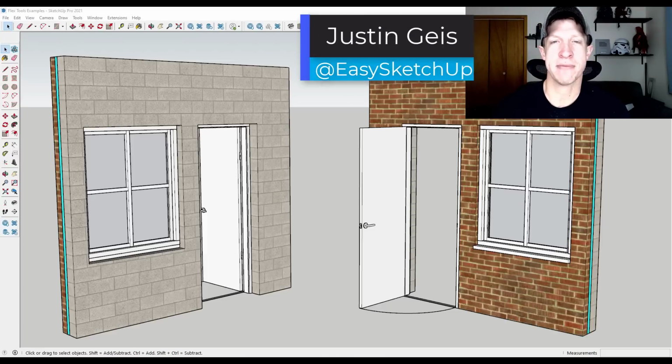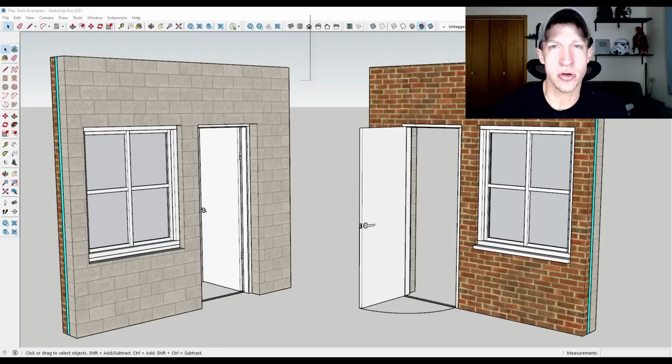So if you're anything like me, you absolutely hate modeling doors and windows inside of your SketchUp models. It just feels like such a waste spending so much time working on the little details and little window panes and other things like that. Luckily, there's a better way to do this. So let's go ahead and just jump into it.